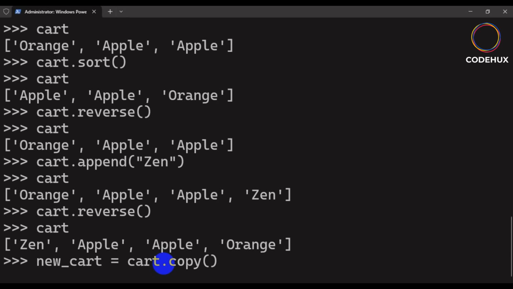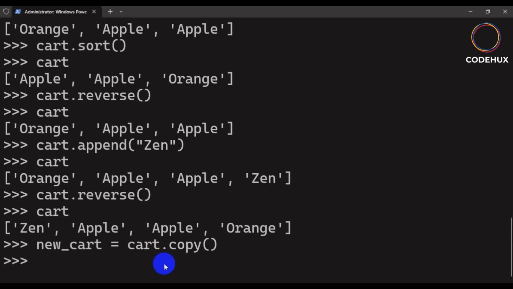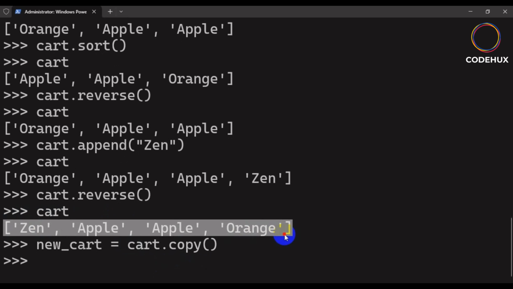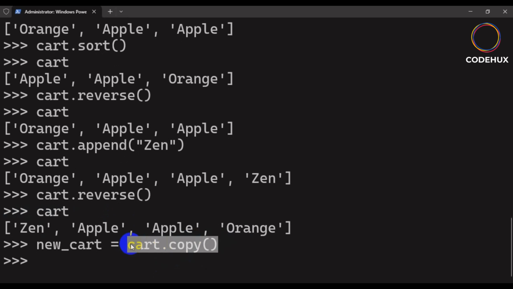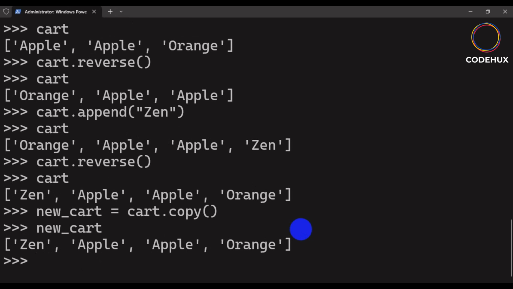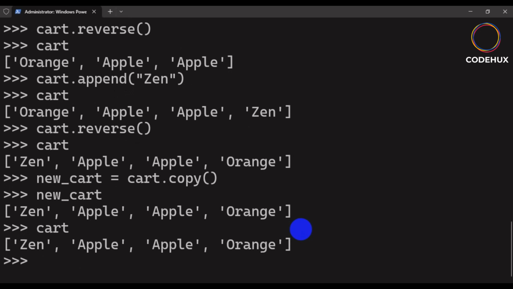So when I press enter, what it does is put a copy of this cart we already have here into new_cart. So this new_cart will now be a variable we have, which also contains these exact items. So if I say new_cart, you see it contains that same thing. If I say cart also, it contains the same thing. So you can choose to modify any of them you want to modify.